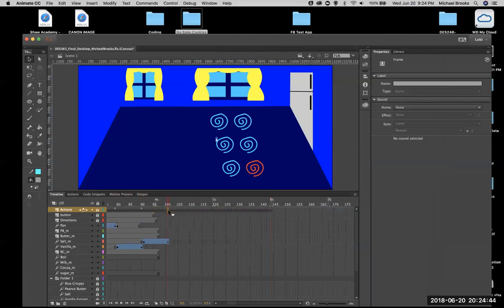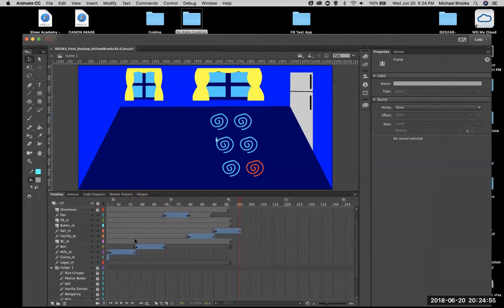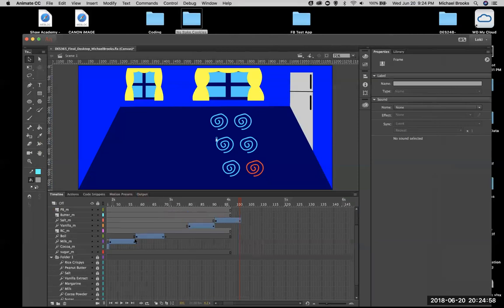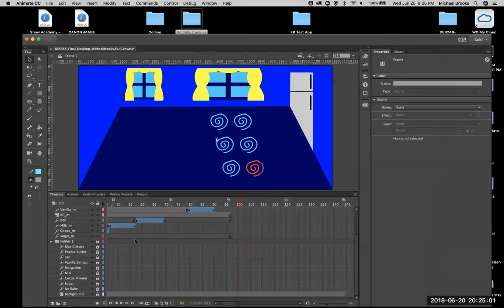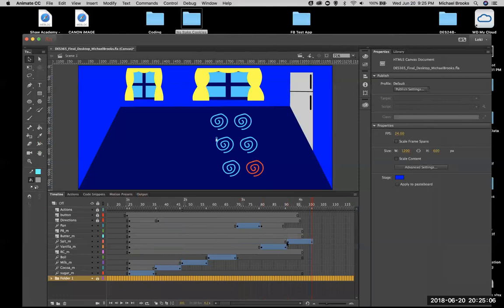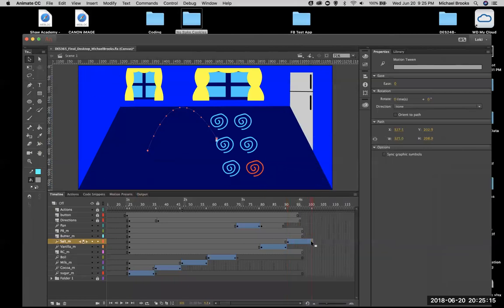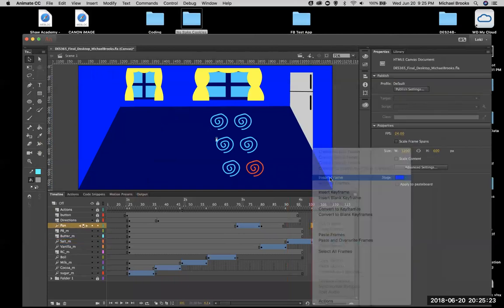So right here, back to the actions: this dot stop, open, close, semicolon. All right, so we're going to close that for now. And I'm going to copy this motion once again. So copy motion. All right, so right here, well, I need the pan. So the pan's going to go, insert frame to there.